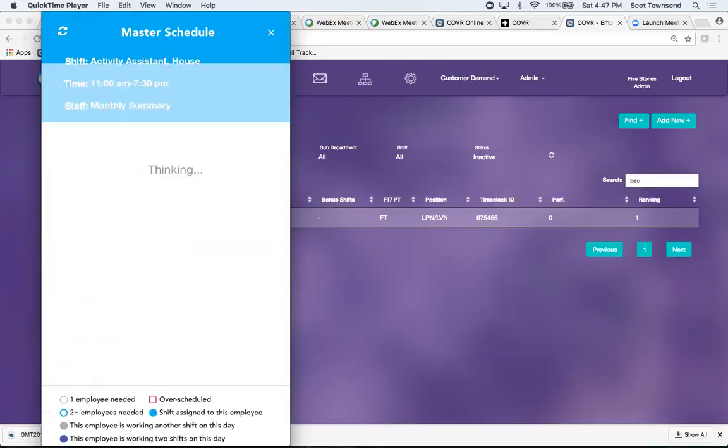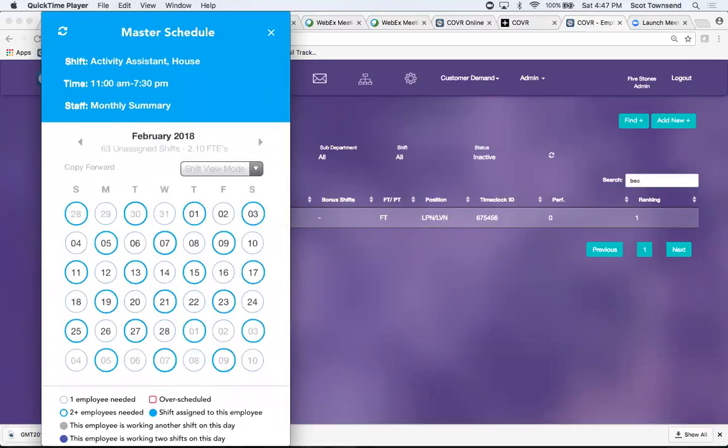There's the schedule icon. There's an in-depth session on this for those who do scheduling to explain the legend down below and how the scheduling works. I can click out of that.